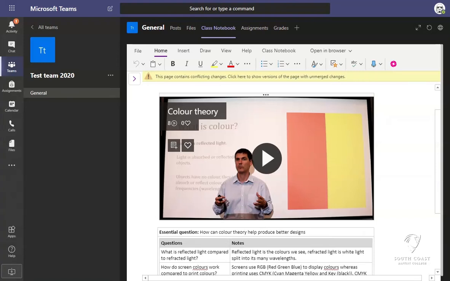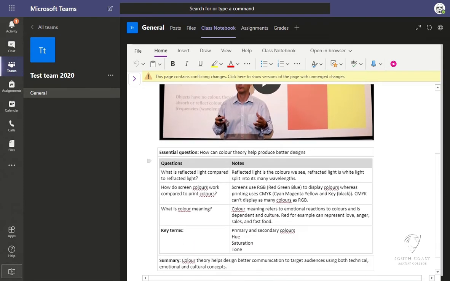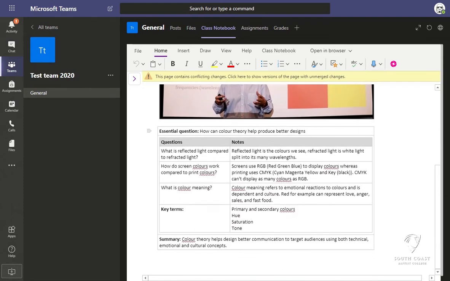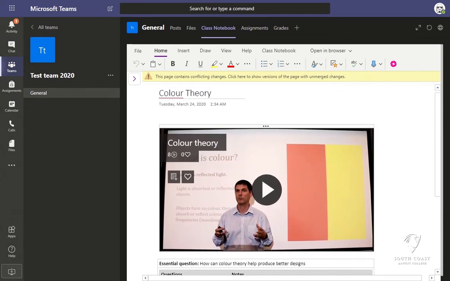In this video, we're going to go through how you can incorporate Cornell Notes into your team's class notebook. Here's an example that's been filled in. We've got video color theory, and then Cornell Notes that has the essential questions, notes, and then the summary. We're going to go through how to create the template for this.